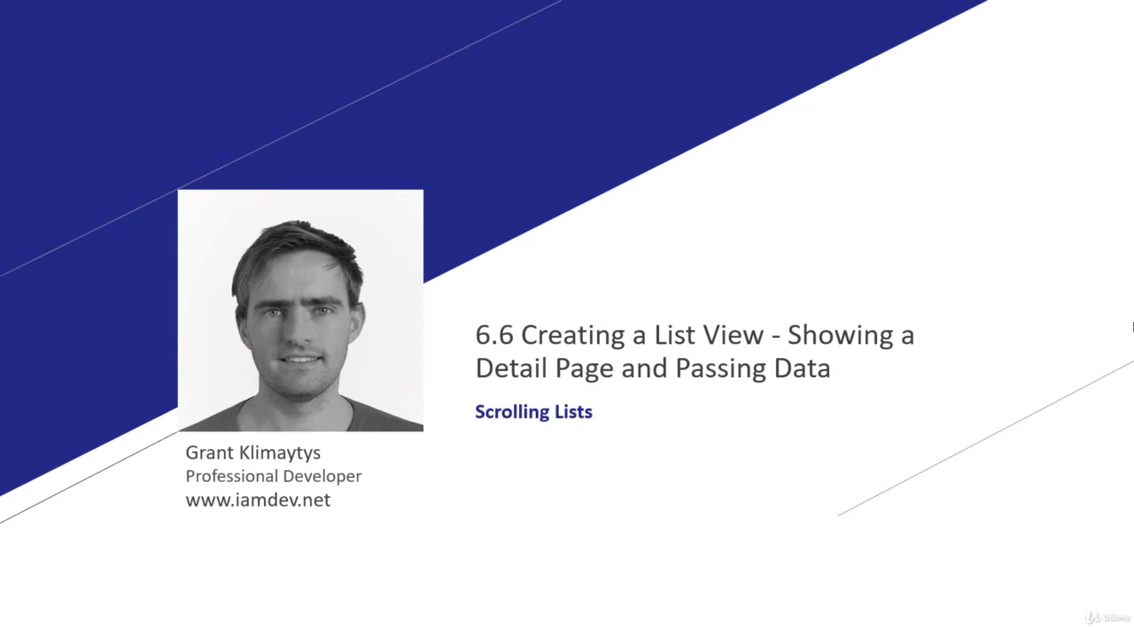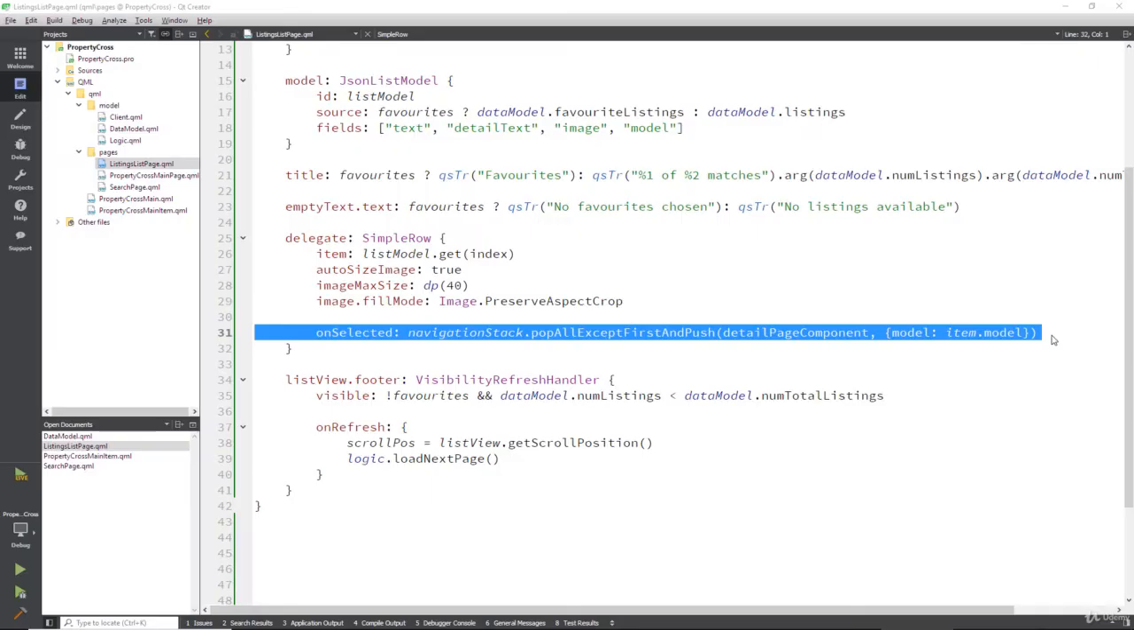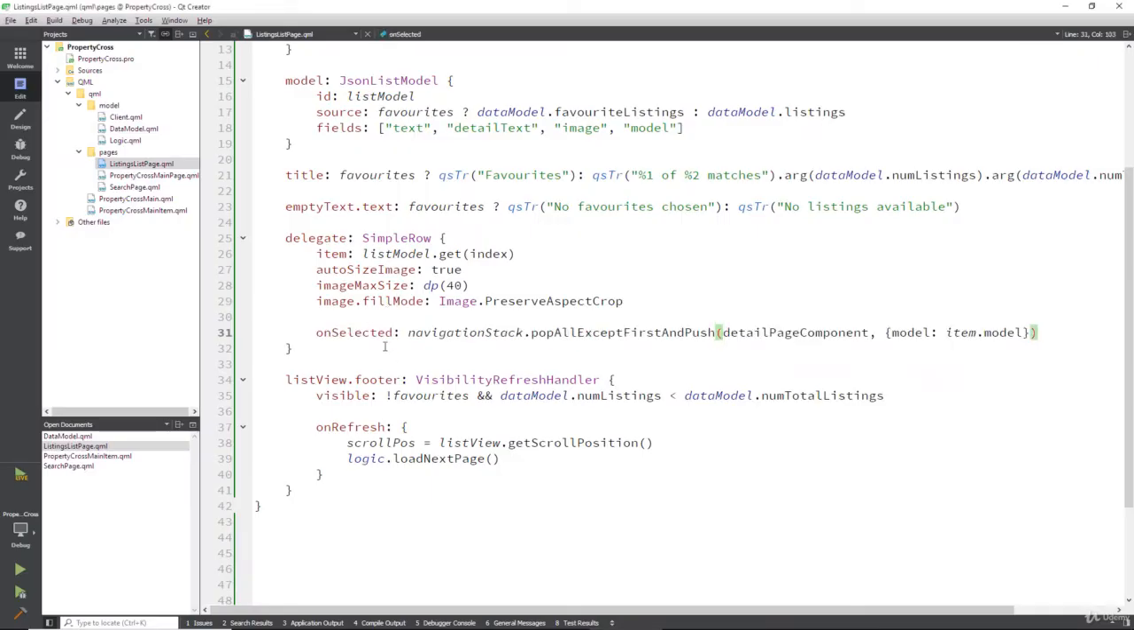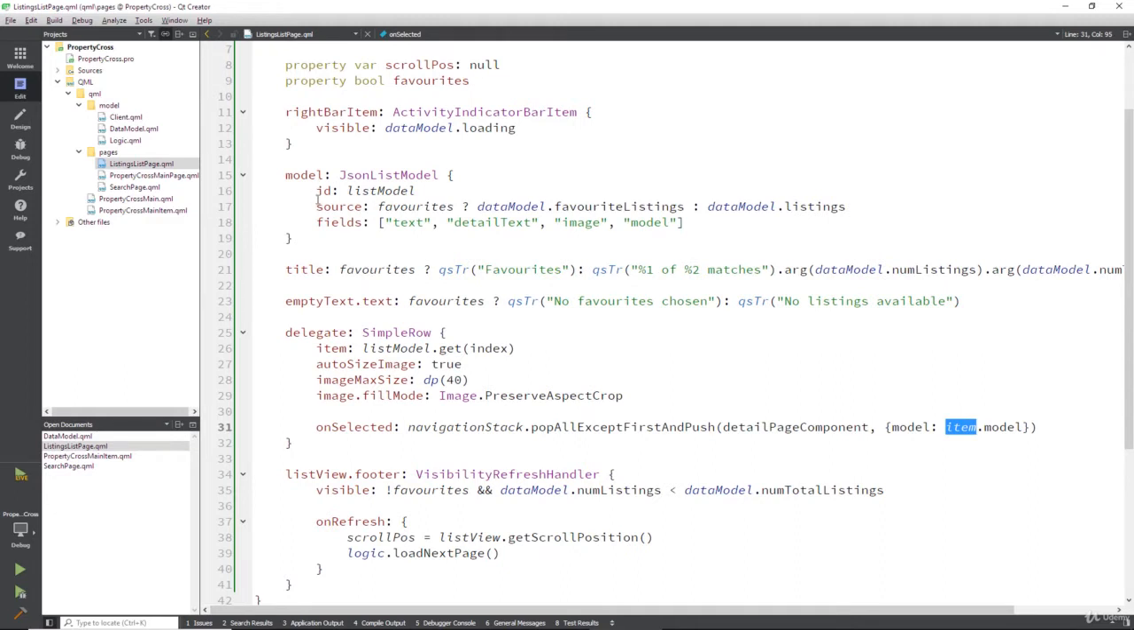So we have our list view, but nothing happens when we tap a property that we want to see the details of. So let's fix that. Remember that our simple row has an onSelected event, and we're saying we want you to push a detail page component, and you also have to give that page component the model, which is the item.model. And that item model comes from this list of sources.